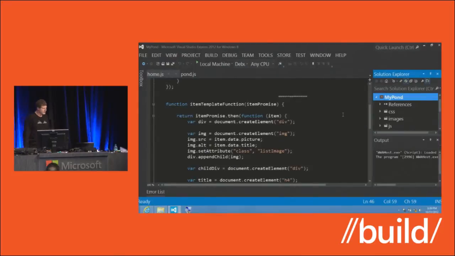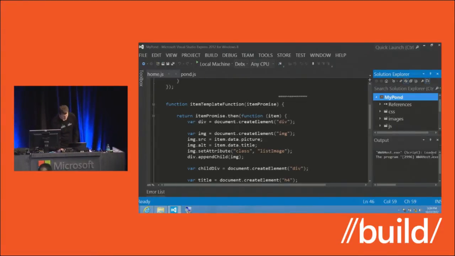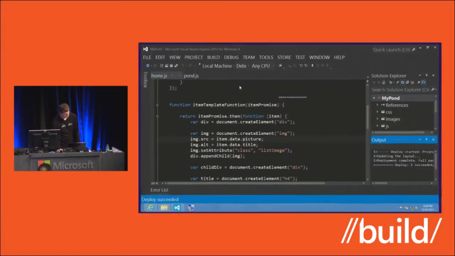Oh, whoops, wrong button. OK, so I have Visual Studio up. Can the people in the back see that OK, or do I need to make it a little bigger? I see a thumbs up, no thumbs down. OK, perfect. So my scenario is I have an app. I'm just going to go ahead and do a Control F5, so launch without debugging, and show you what it does.